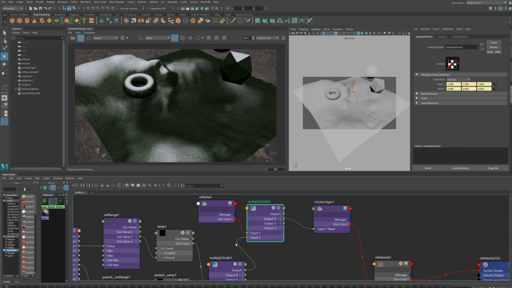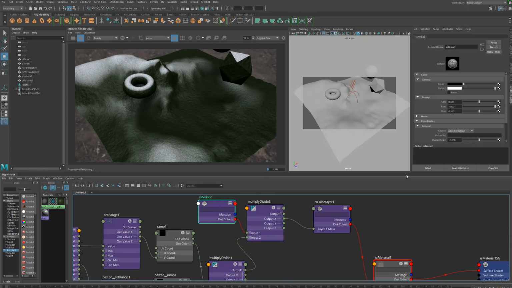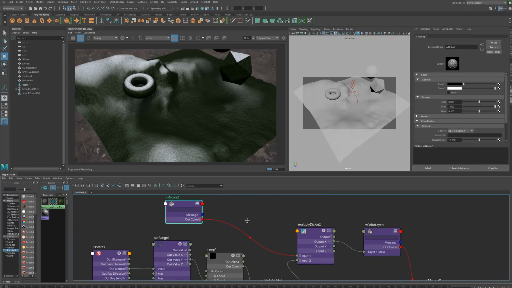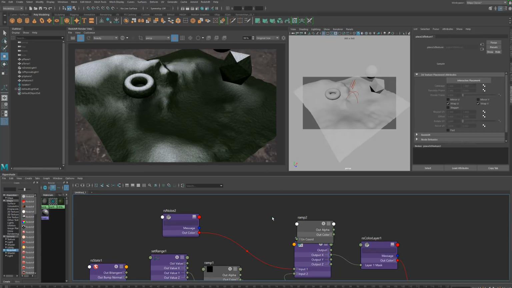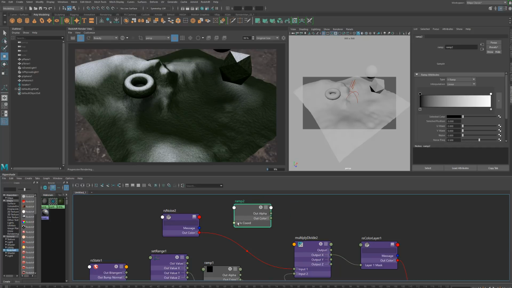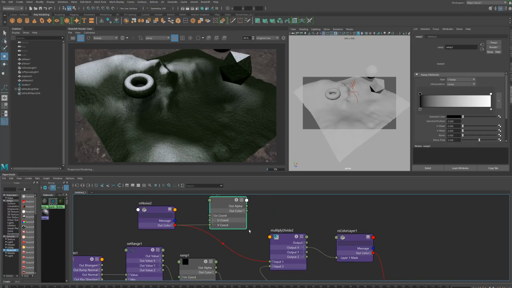And we plug that in. We'll be getting now these noise values. And actually, let's use a ramp again to control the noise. So let's delete that. Let's plug that in to there. And this will just give our noise some more contrast.